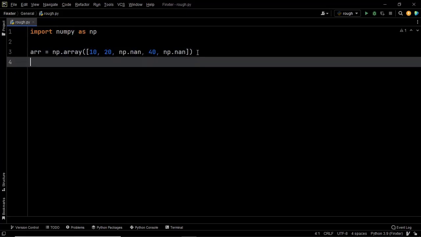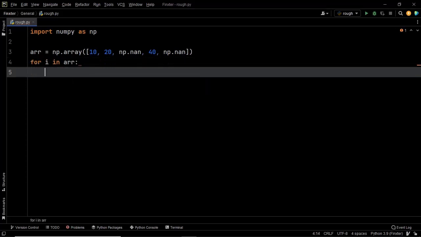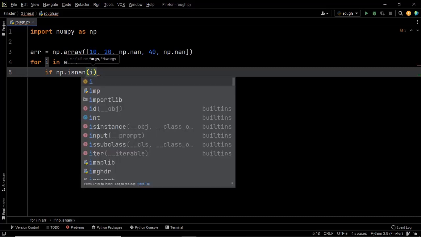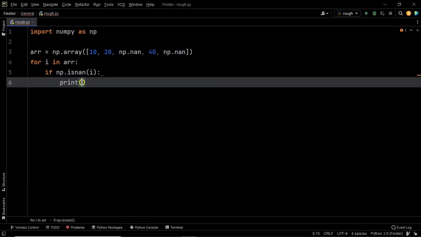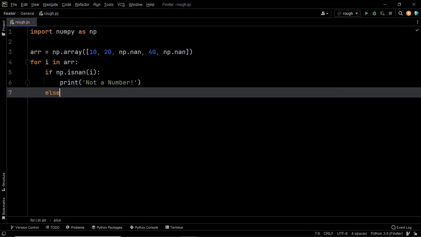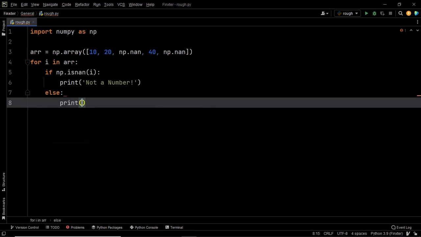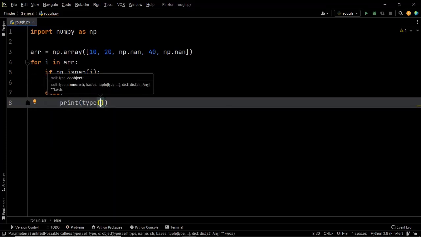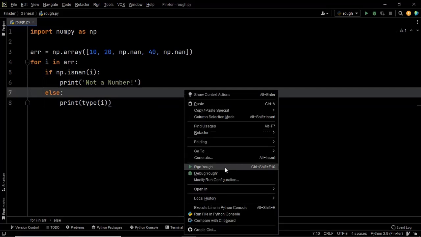Now we are going to use a for loop to iterate across all the elements of our array. So for i in arr, and then we will check if a particular element represents a NaN value or not with the help of the isnan method. So for that, all we have to do is to use the if statement, if np.isnan, and within this method, we are going to pass the value which is represented by i. And if this is true, then we will simply print not a number. Otherwise, we will simply go ahead and print the type of the element within our array. Okay. Now let's execute this piece of code.